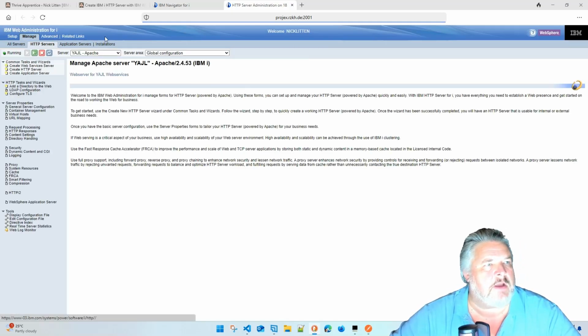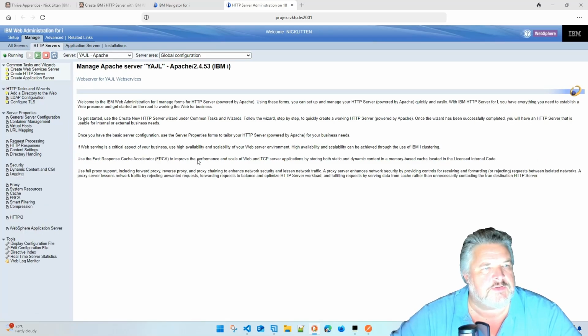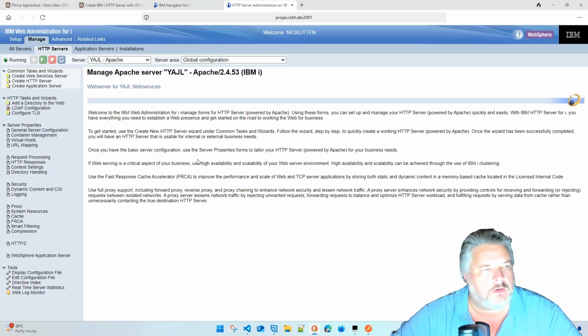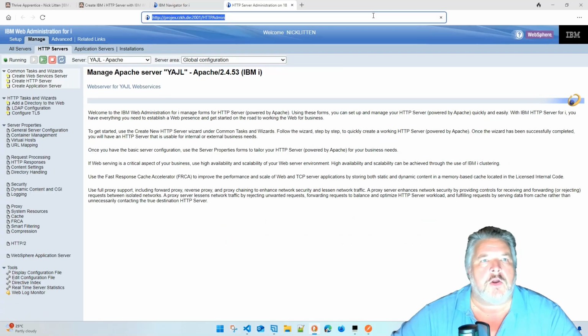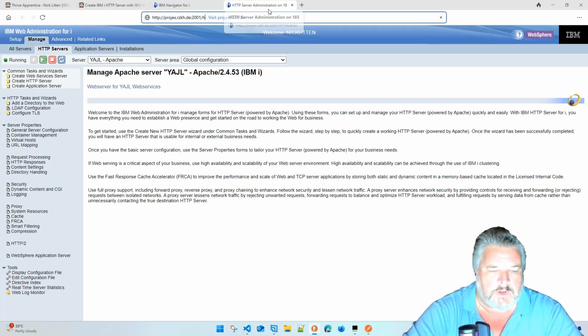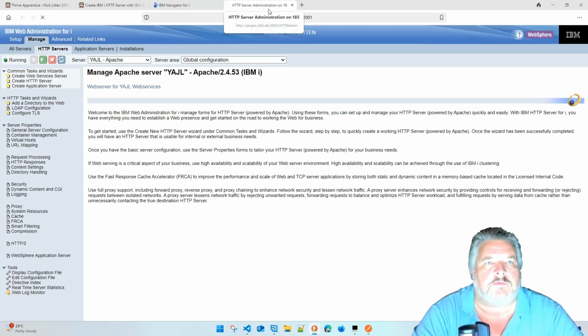This is the IBM Web Administration for i screen. Let me zoom it in just a little bit, see if it looks a bit better on the screen. You can go here directly yourself, which is how I tend to do it, is put the system name in :2001/HTTPAdmin. I believe that's case specific, or at least it used to be. Hey, I can find out, can't I? HTTPAdmin. Oops, if I don't do any spelling mistakes.